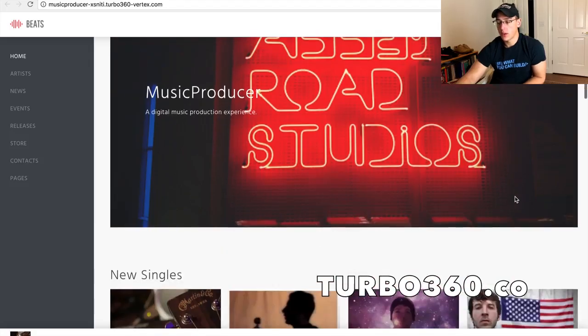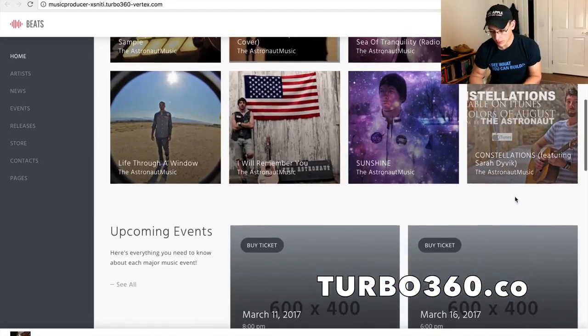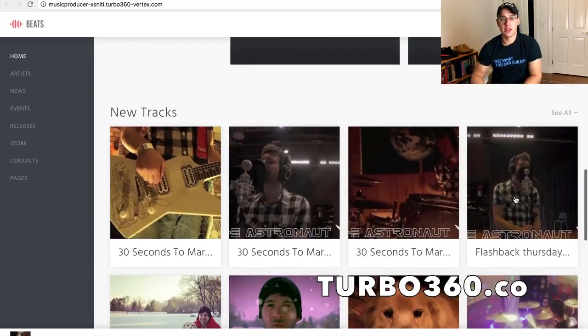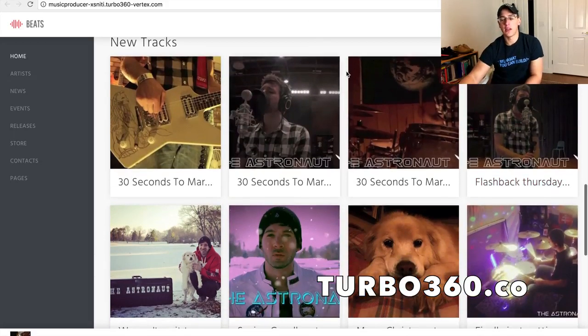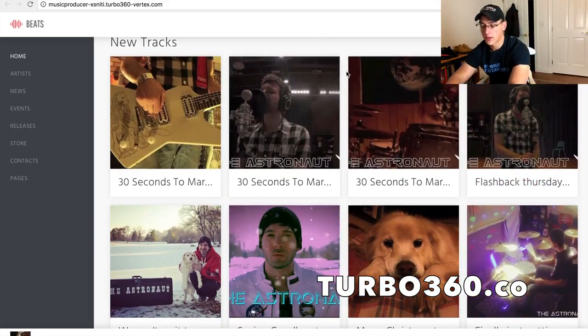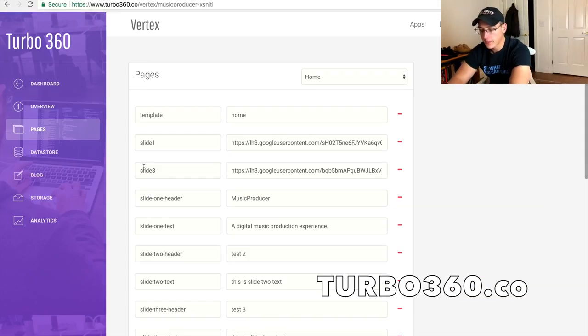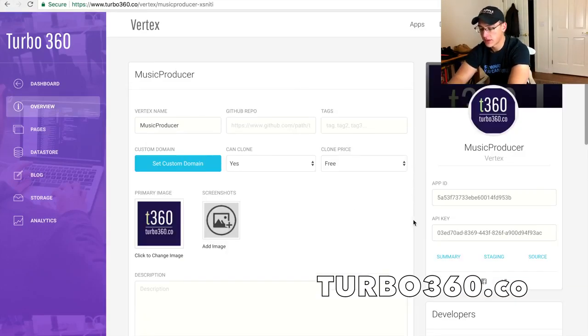Now the next thing that we want to focus on is the more complex integrations like Instagram and SoundCloud. Turbo360 makes it super easy to integrate your social media such as Instagram and SoundCloud by using something called environment variables. We can see those available on the dashboard. So let's navigate back to the dashboard. Click on Overview and scroll down to the bottom.